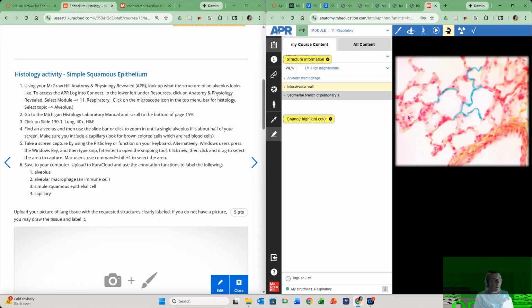The remaining cells that make up this alveolus are the simple squamous epithelium. And you might be able to see here that these cells are pretty flattened. They're definitely irregularly shaped. And there's only one layer of them. So those are our simple squamous epithelium.